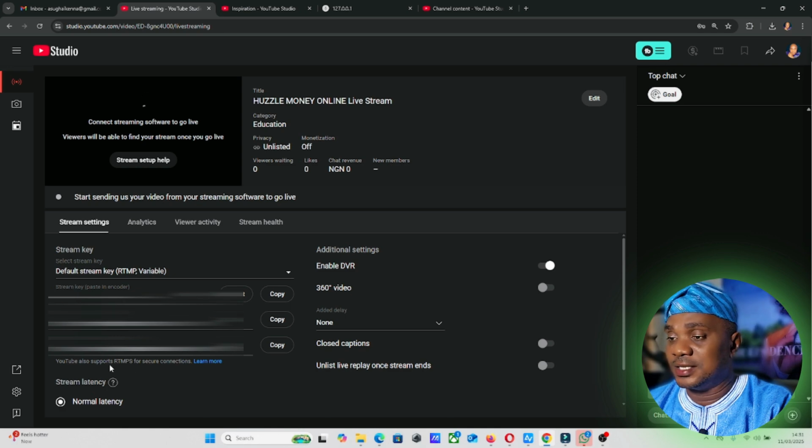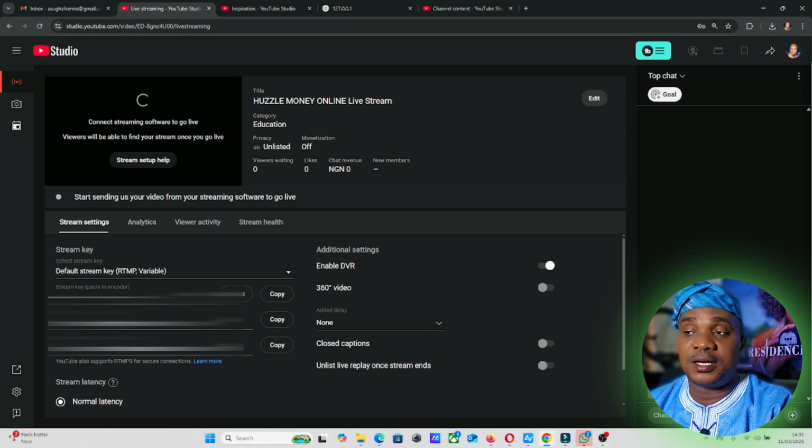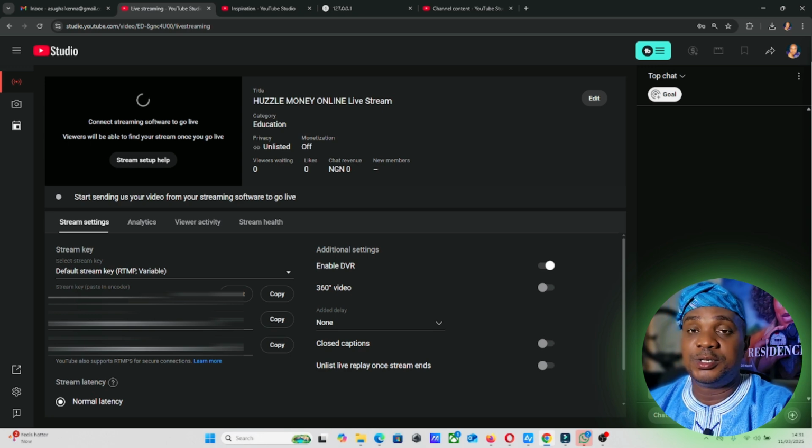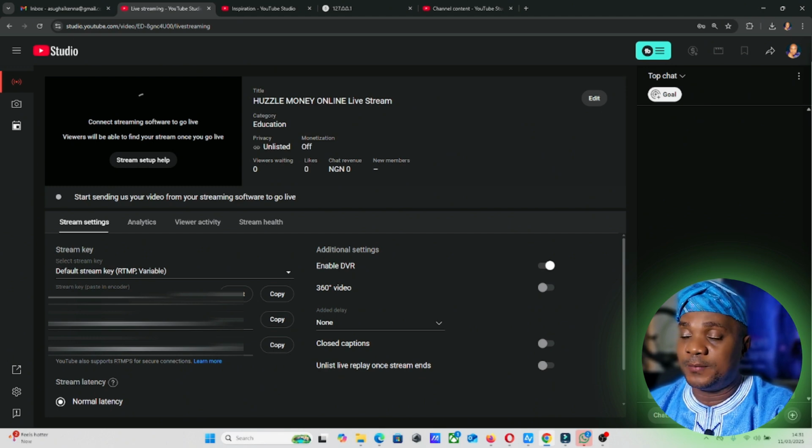Even all these things that are here, do not allow anybody to get them, because once I get your stream key, I can stream on your YouTube channel without your permission. Once you put this stream key in OBS, it will start streaming to that YouTube channel, whether that channel is open or not. So be mindful whenever you're making a video, or whenever you're giving somebody access to your system, do not allow that person to get access to your stream key.